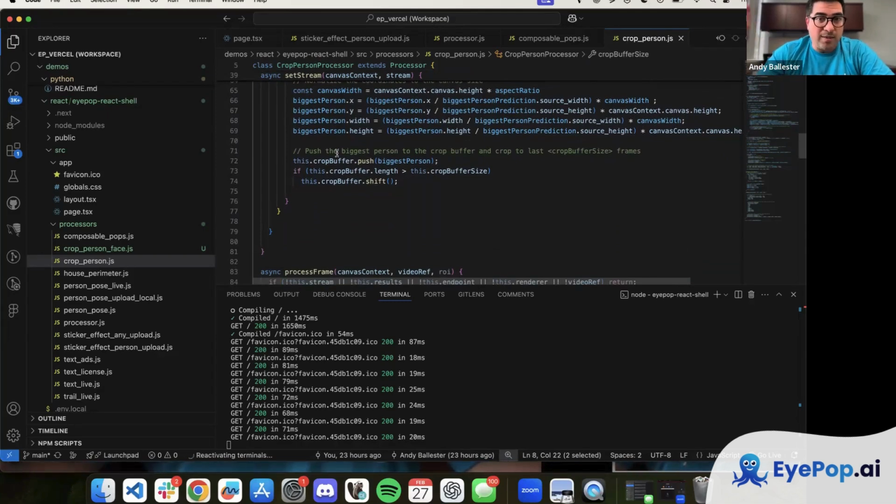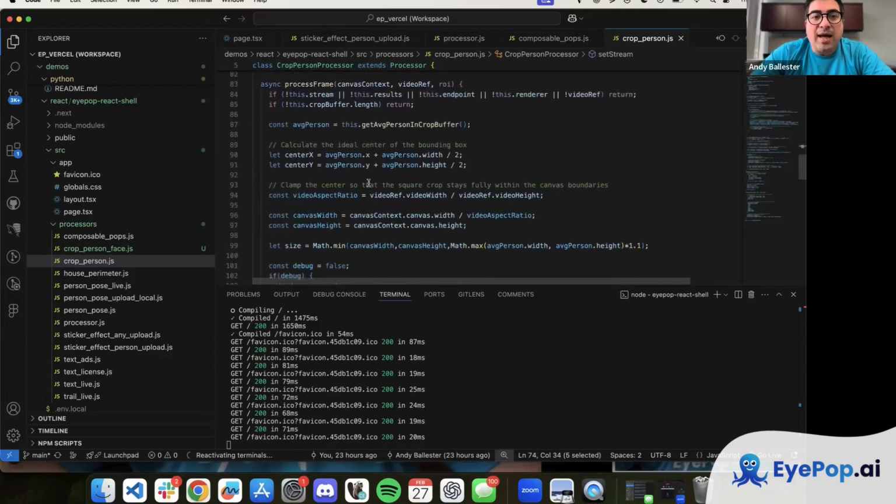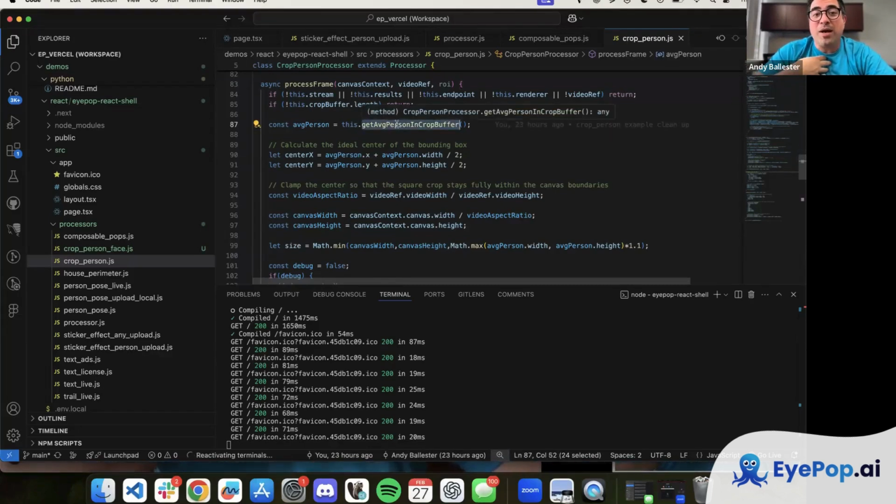If I make that bigger, it's going to get slower but smoother. There's other easing techniques I could use to change that around. If we have more than the buffer size, then shift out one of those predictions, so I'm only ever going to have max 10 predictions in here. Then process frame happens every time we render the canvas. We're going to run this code. What it's going to do is get the average person in that crop buffer. So it's following me around. It's going to get my average over the last 10 predictions.